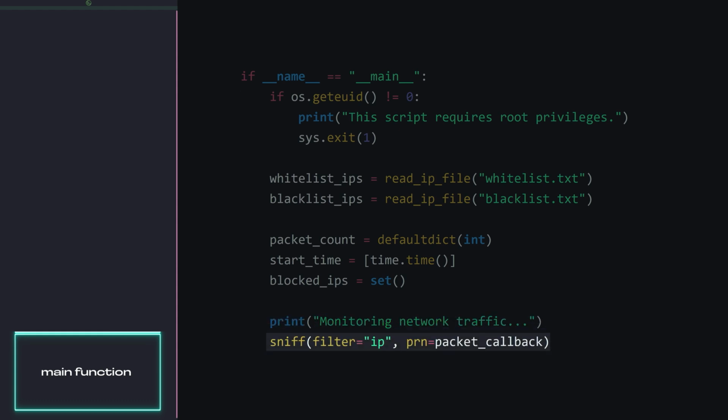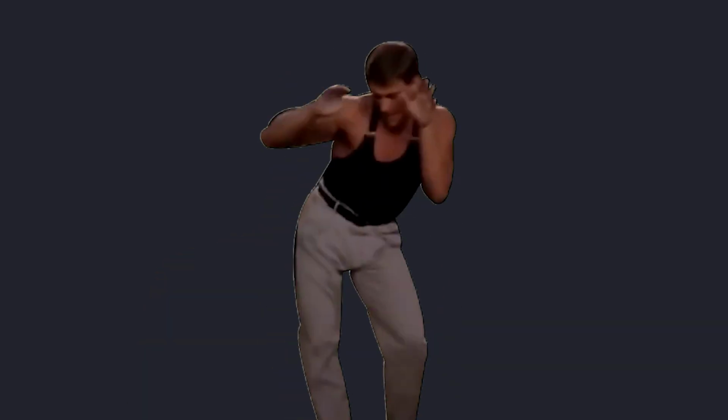And last but not least, we call the sniff function from the scapy library, filtering only IP packets and specifying the packet callback function to be called for each captured packet. The script will continue to run and process packets until it's interrupted by the user. Great, so that's it for the code. Now let's get to the fun bit and actually test it.